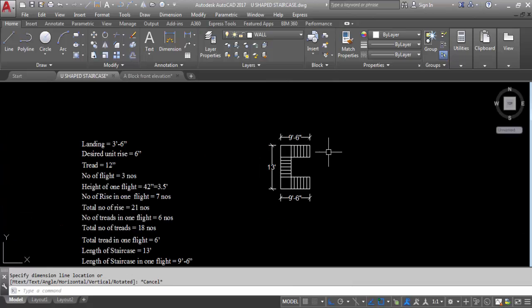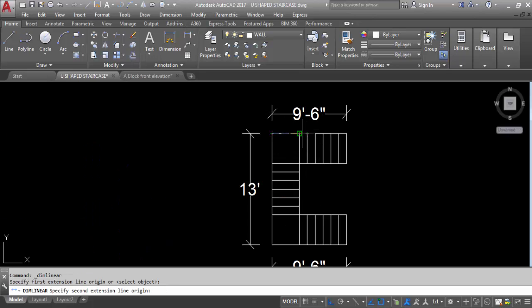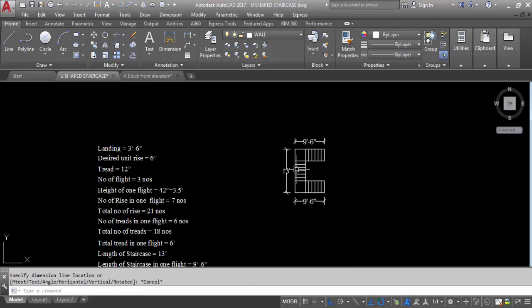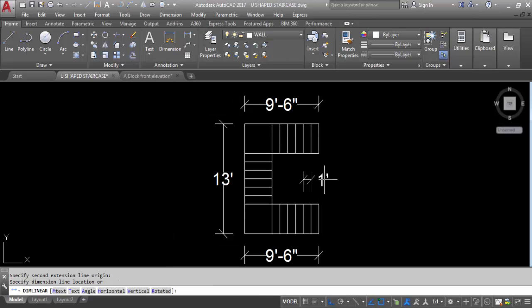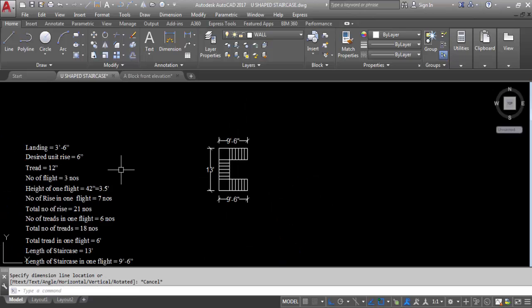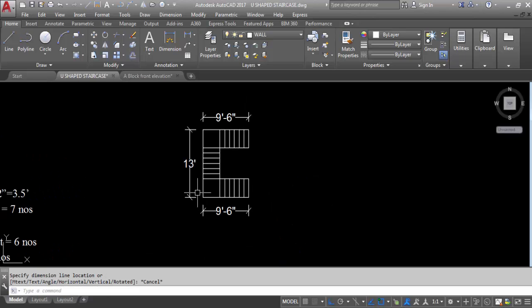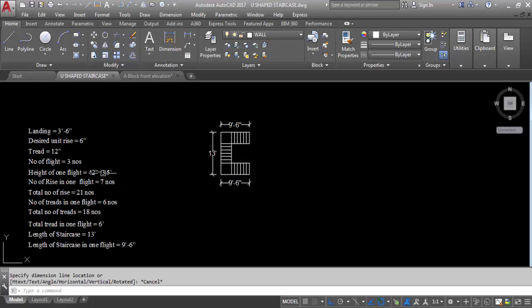Here I have kept 3 flight height same. So here to here 3 feet and 6 inch landing. Desired unit rise 6 inch. This we can see in elevation. Tread 12 inch or 1 feet. We have already checked 1 feet this side. Now number of flights 3 numbers. First flight, second flight, third flight. Height of one flight 3.5 feet or 42 inch. That also we can see in elevation.